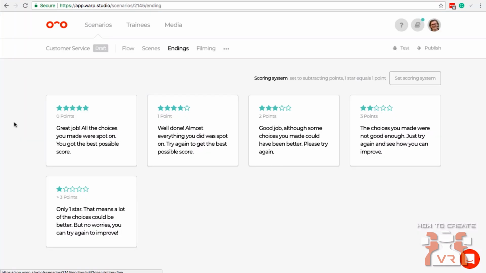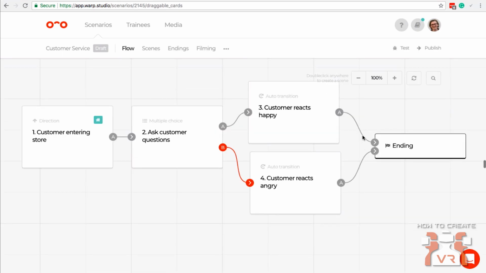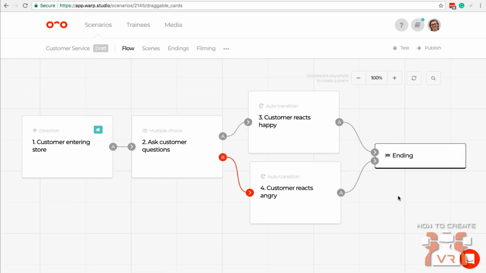I see. But this is really where the gamification elements come in. Right. Because the trainee really wants to get 5 stars in the end. So this way you can try it again and try to get into the right path, which is here the 0 points path.